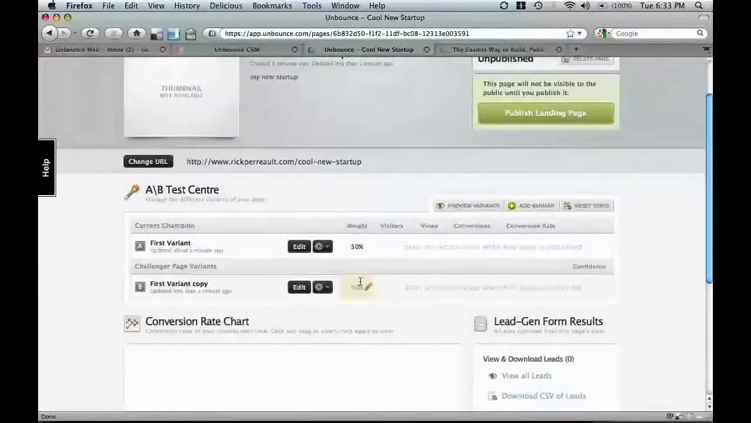Let's just say I wasn't 100% sure about my second idea. I could set that. Maybe I just want 10% of my traffic to go there because I've got this crazy idea, and everybody else is saying it's a bad idea. Everybody else on my team loves the first one, so I'm just going to test this one a little bit. I set it to 10.